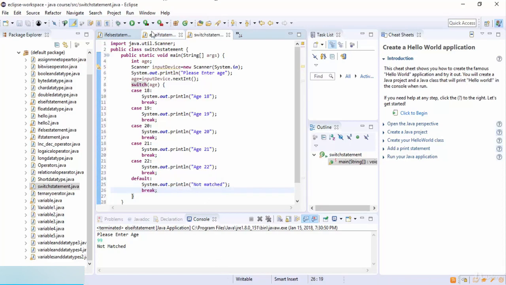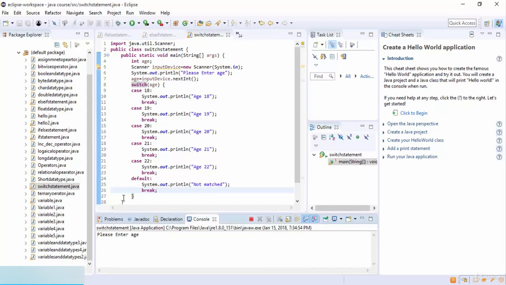Now just check the output for this code. So please enter your age. I am not 18, 19, 20, 21, or 22, so I enter 25. It will give me the answer not matched. Then I write 12, so not matched. Then 18, so my age is 18. And then 21, so my age is 21.